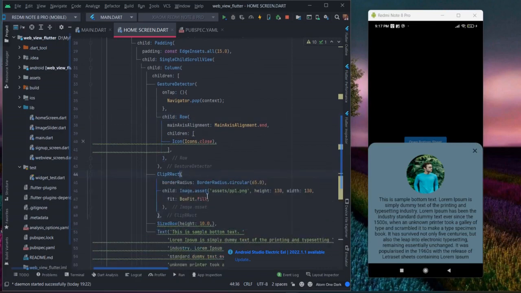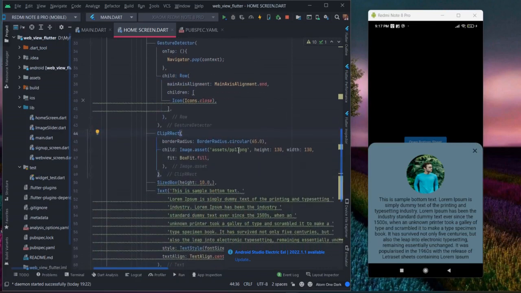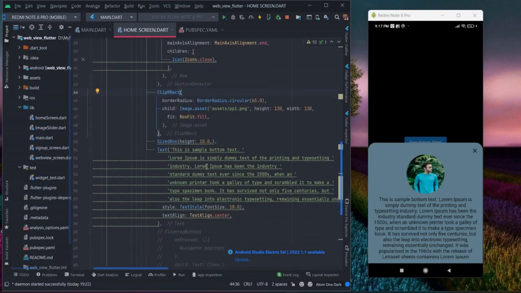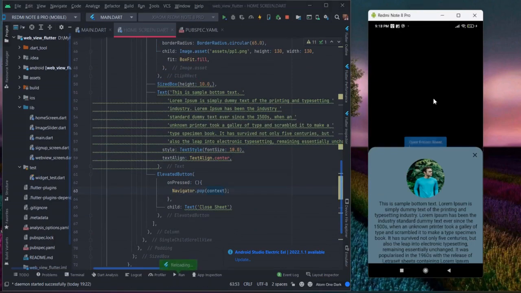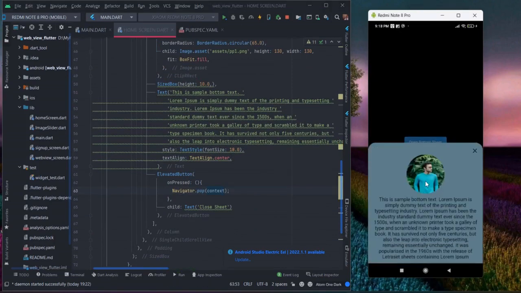And then I have taken this image. This is basically an asset image, and I have rounded it with the help of ClipRRect. This is text, and again you can use a button also for making the screen pop like this.